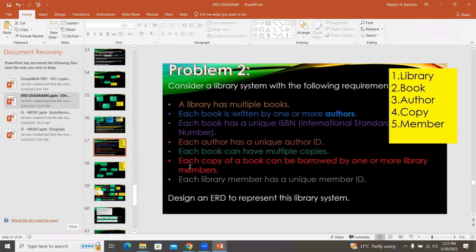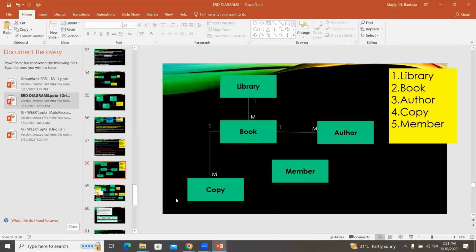Then let's go back here. Each library member has a unique member ID. Okay na? Done? Okay, let's go back here. Paano ngayon si member? Sino ngayon ang karelasyon niya? Which one?